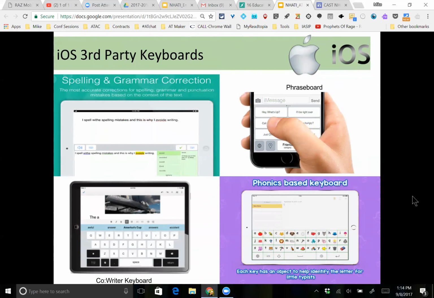On the top left is something called the Got It Dyslexia keyboard, and this is a keyboard that will pop up and provide additional levels of support for spelling and grammar correction. So it's a really powerful tool that provides more support in those two areas for people as they're using the keyboard. That might be something you want to explore.